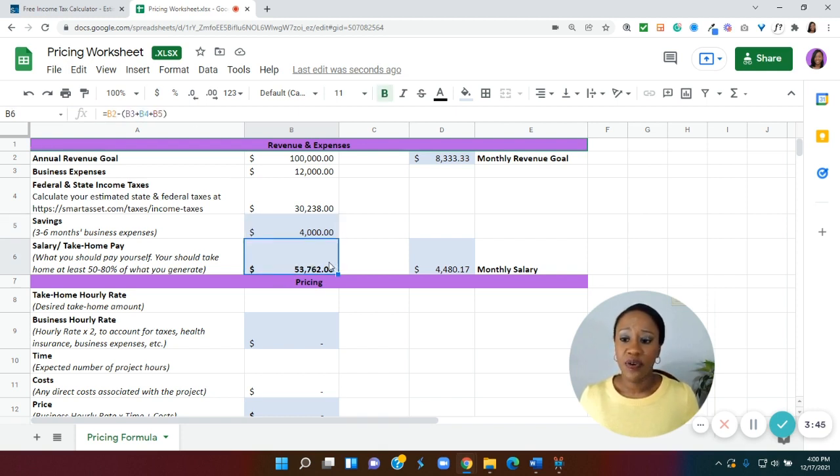Now, at the bottom here, you'll have your salary, your take-home pay, and this is what you should be paying yourself. You should aim to take home at least 50 to 80% of what you are generating in revenue. So here you see that comes out to this $53,762, and monthly that's $4,480. So that's all good if that's your annual revenue goal.